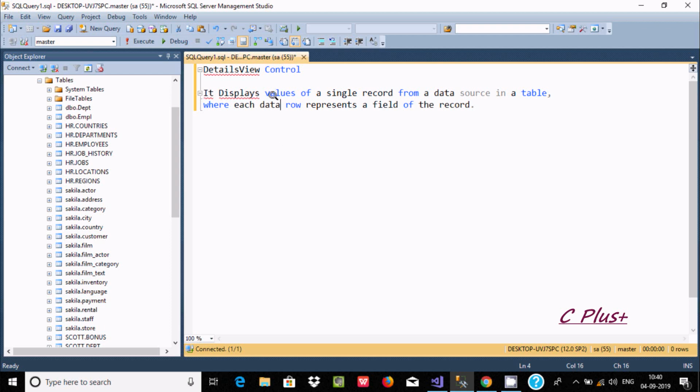Hi guys, in this video I'm going to discuss the DetailsView control in ASP.NET. The DetailsView displays the values of a single record from a data source in a table, where each data row represents a field of the record. So let's understand by example.